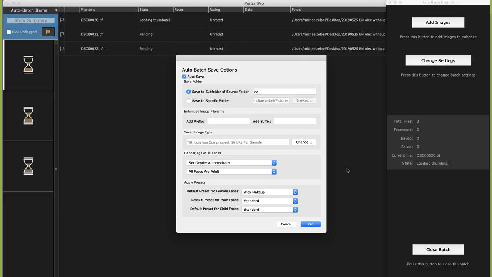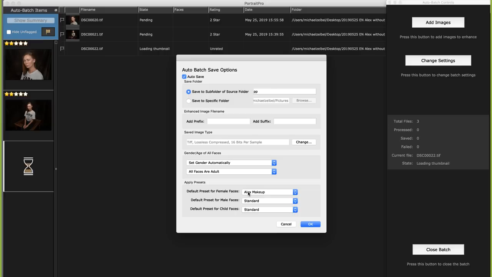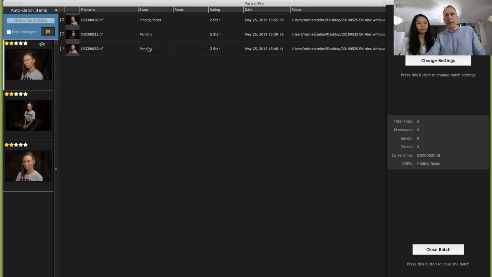And now I select a default preset, it already did it over here. It should use Alex Makeup for these photos. And then save the result in a subfolder. I say OK, do this. And then the software is starting with finding faces and so on and so on. And yeah, that just takes time. But it doesn't matter because it's running in the background. I don't have to care. It will automatically do the stuff, save the results, whatever.